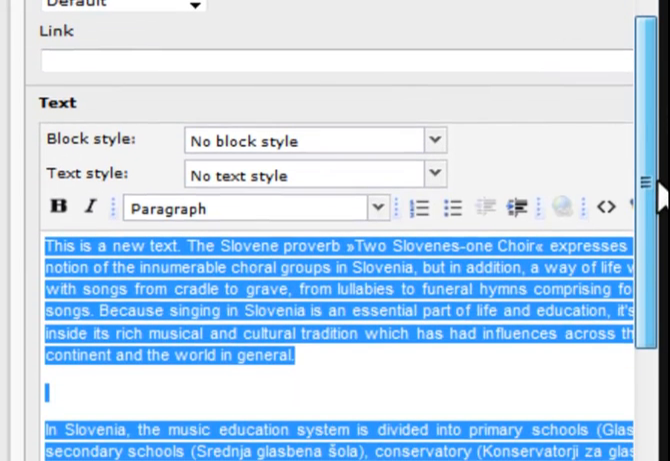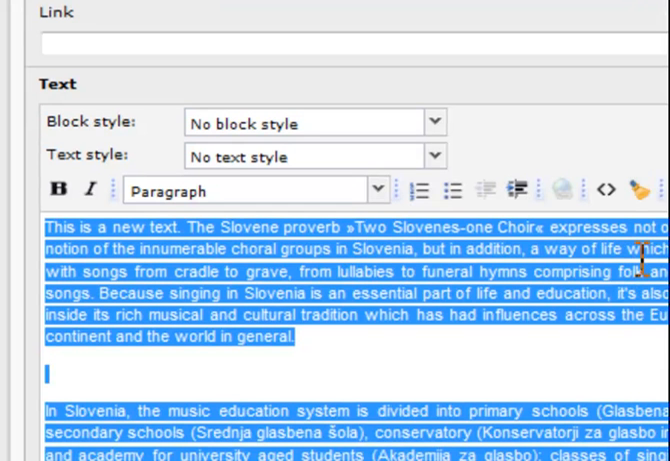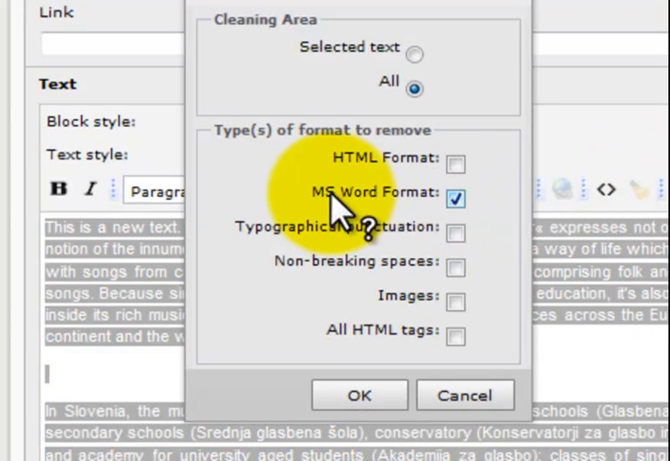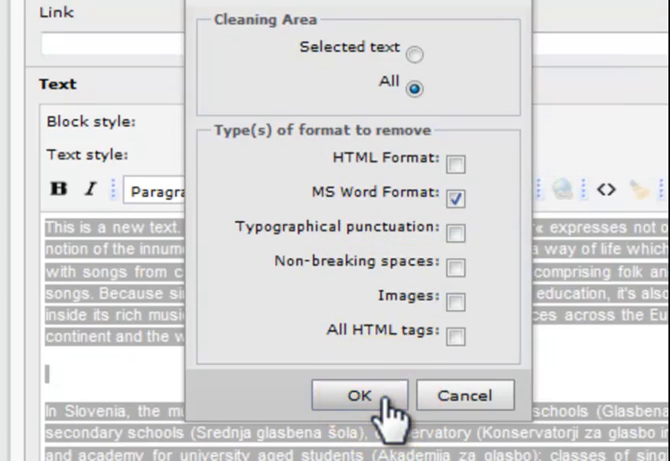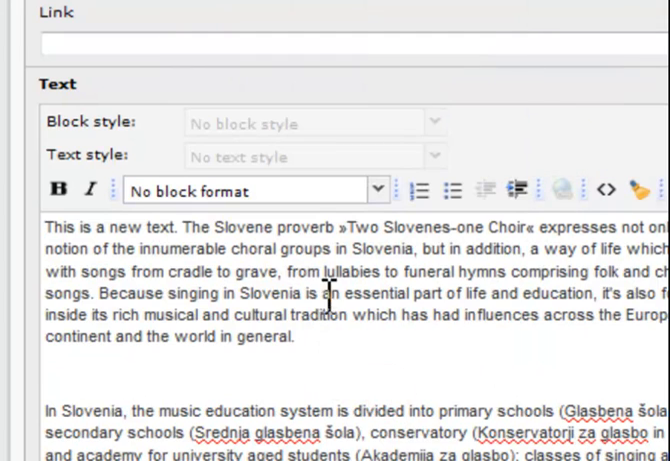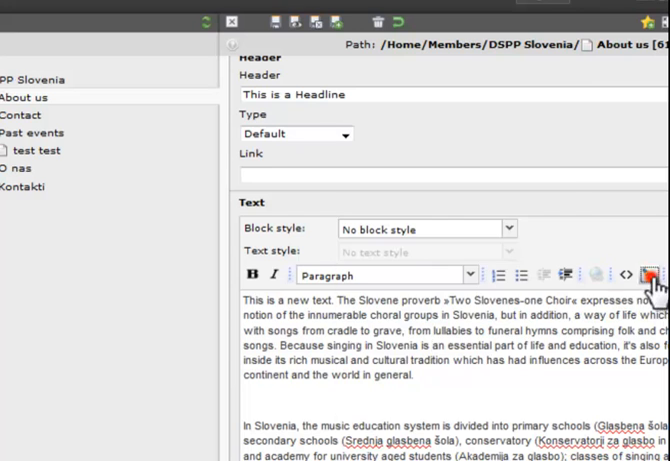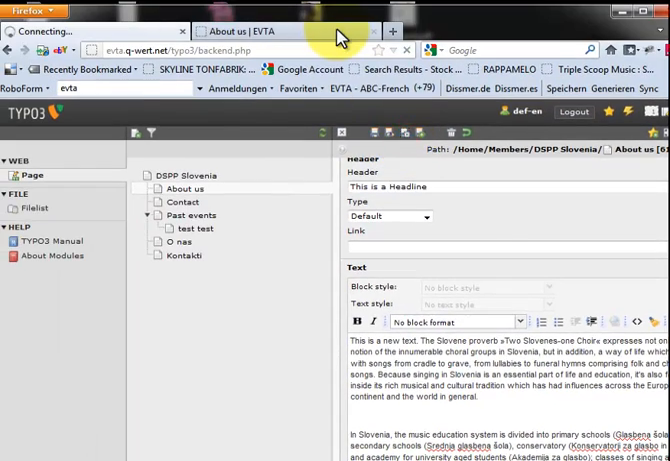I scroll down to see the content. Here it is. And now I simply click one button. Let me show you. There's a button over here that is Remove Format. So I will click that. Then I can remove all Microsoft formats. So this should be done here. I click it again. Let's see. Okay, done. So now I'm going to save this and close it.